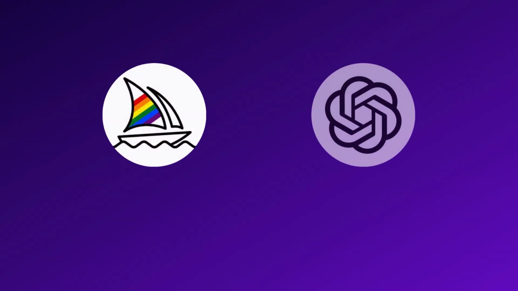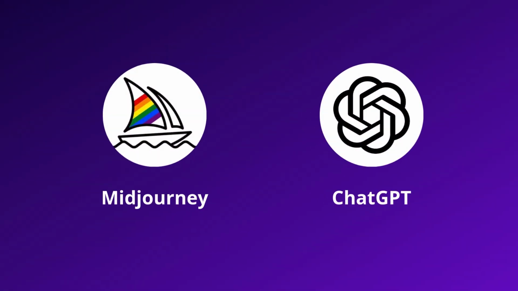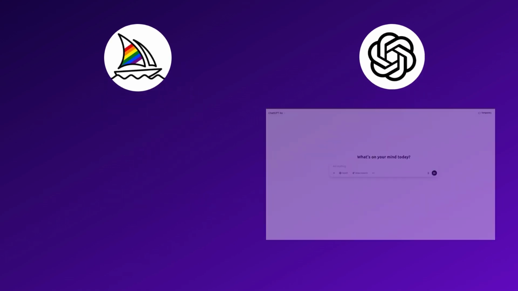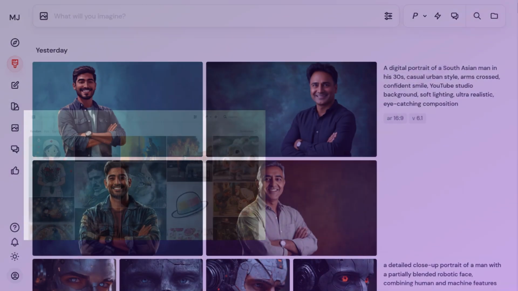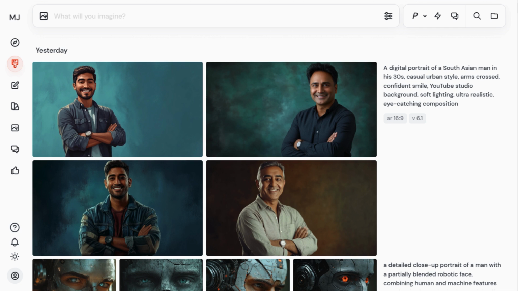All right, let's get into it. First things first, we need an eye-catching character for the thumbnail. Your best tools for this: MidJourney and ChatGPT's image generation features. Let's start with MidJourney, known for its incredible artistic control and unique styles.